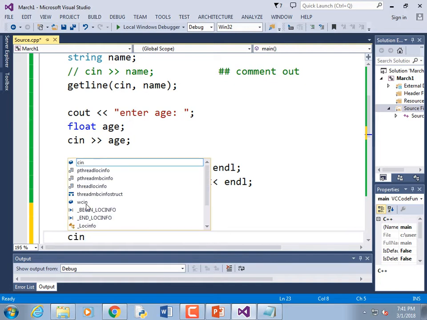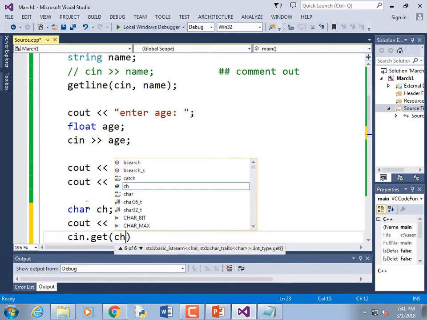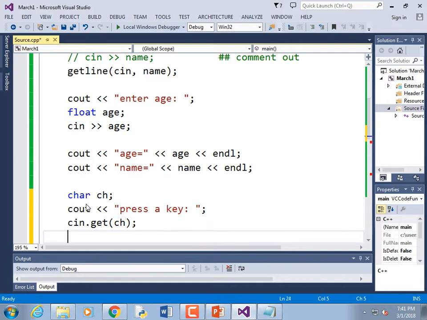All right, and then cin.get into that variable we just created, ch. And let's just print that one out. ch equals, end quote, less than, ch, less than, endl.